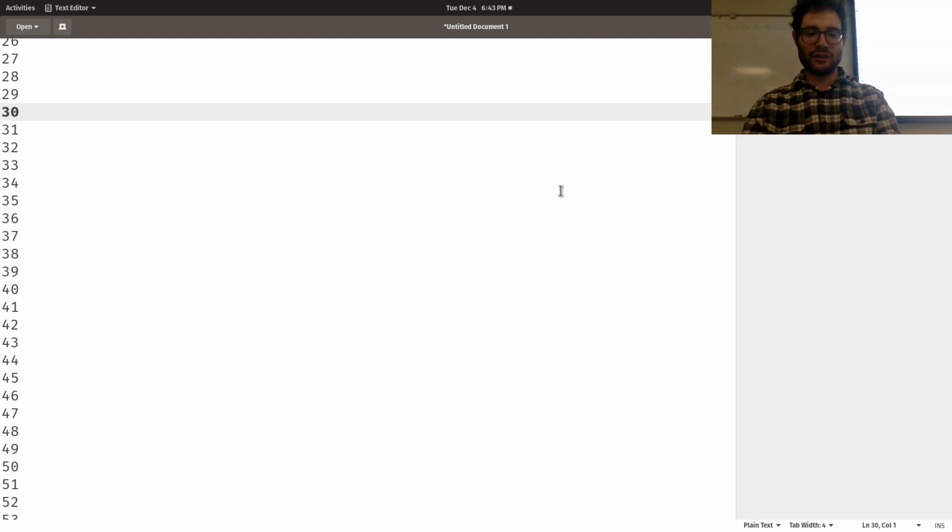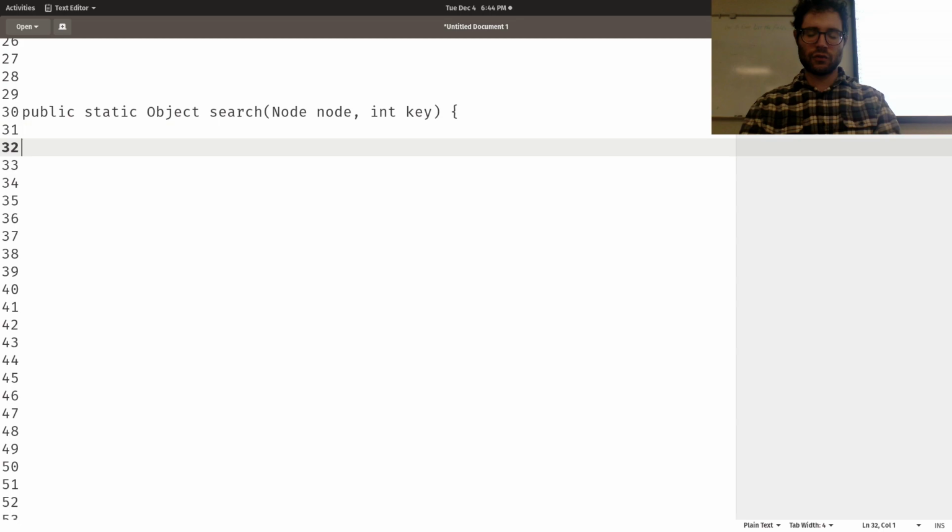That's actually fairly straightforward. Public static, void, right, we want a data, so that's an object. Public object search, and the same header is going to be the same. Node, and int key. Okay, so what's next?